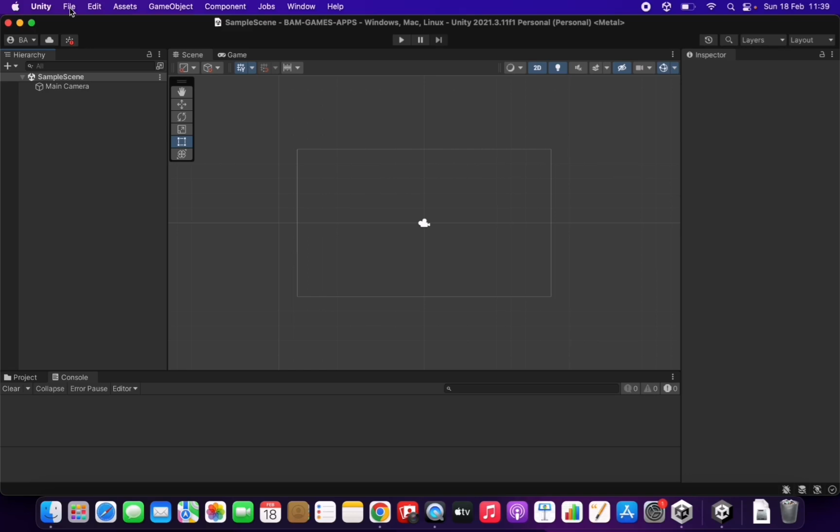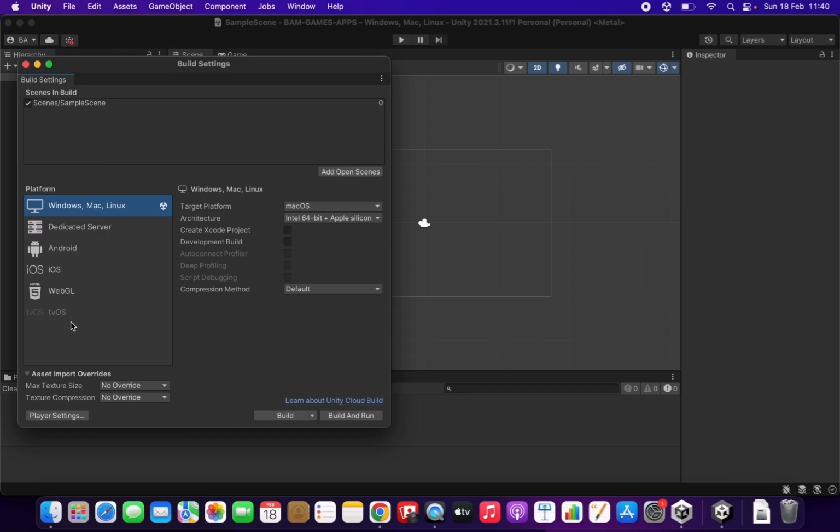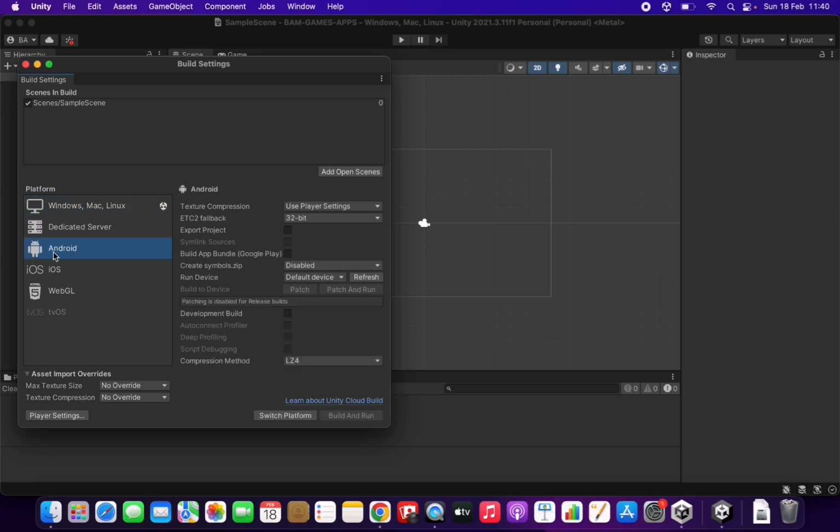So we will need to go at the top to the File option and open the Build Settings. Inside the Build Settings, on the left, you can see multiple platforms. If you are creating a game for PC, that is the option available right now when you create a project, or we can choose, for example, Android or iOS, if we are creating our app for those platforms. In my case, I will choose Android to change it from PC to Android.